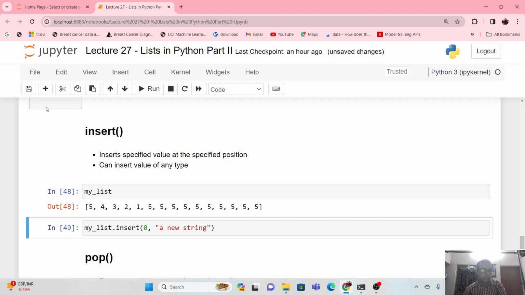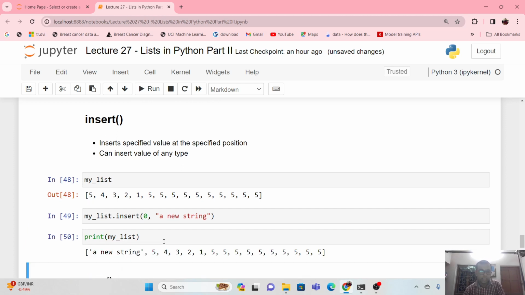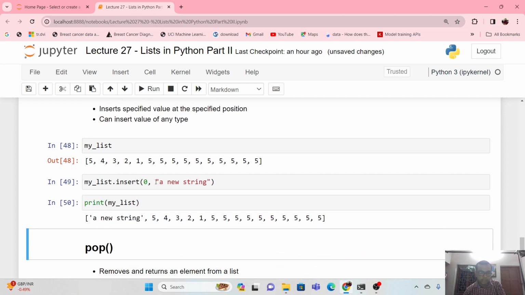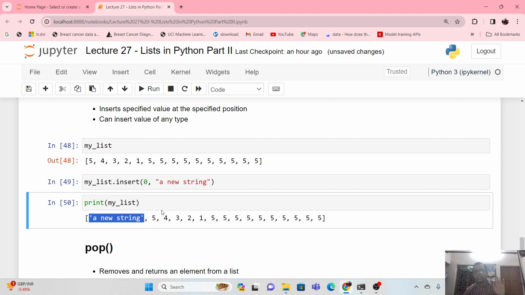And again, this is also an in place operation. And if I print my underscore list, you see a new string has been inserted. This is what I wanted to insert. So you pass in two arguments. The first argument is the index at which you are looking to insert, and the second argument is the value that you're looking to insert at this index. So I'm looking to insert a string which I've highlighted here at index 0. So that string has been inserted successfully at index 0.